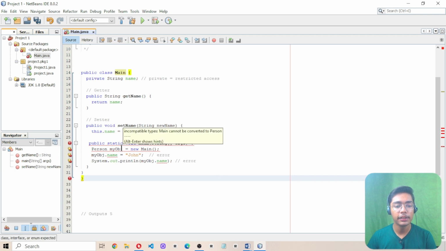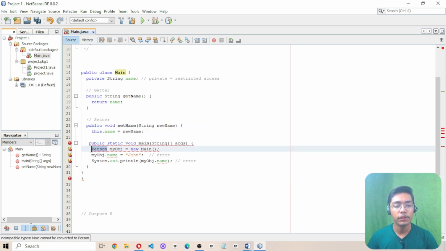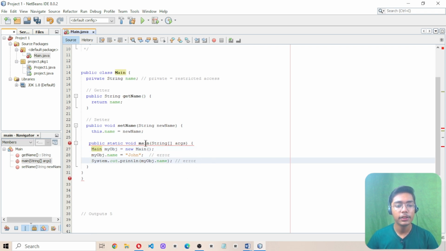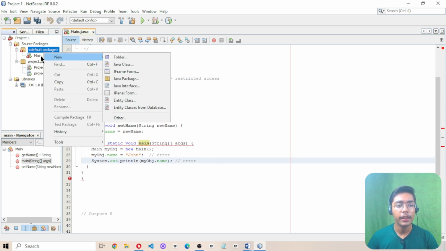Again you will get the same error, which says that main cannot be converted into person, because our file name is main and we are converting it to person. It means that you are doing something wrong, and that's the reason you will be getting an error here. So this time we are converting this to main like this, and now if I run it, you will be getting an error again.